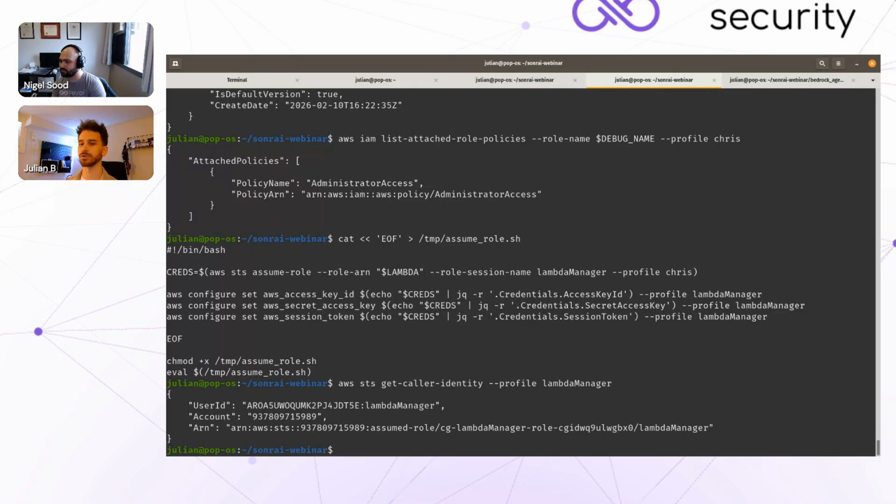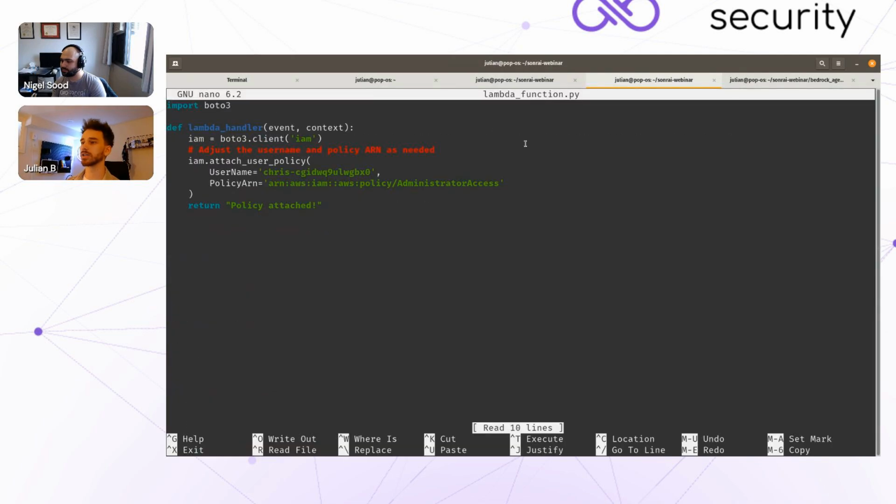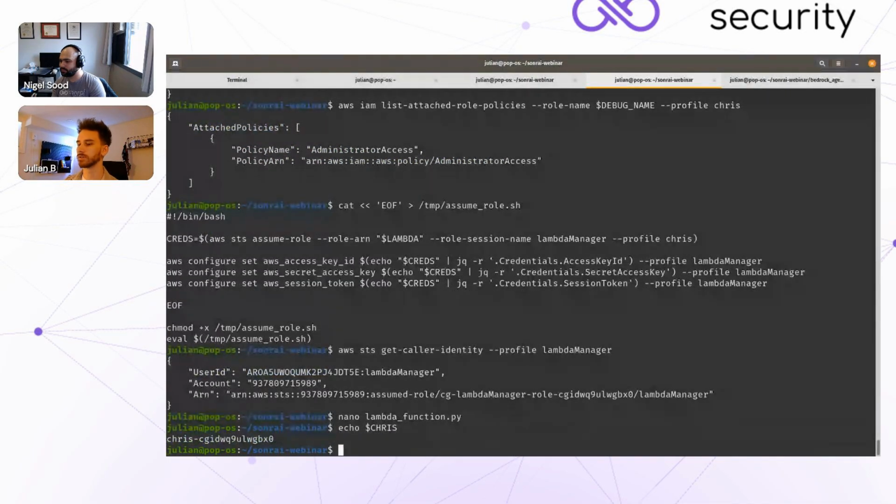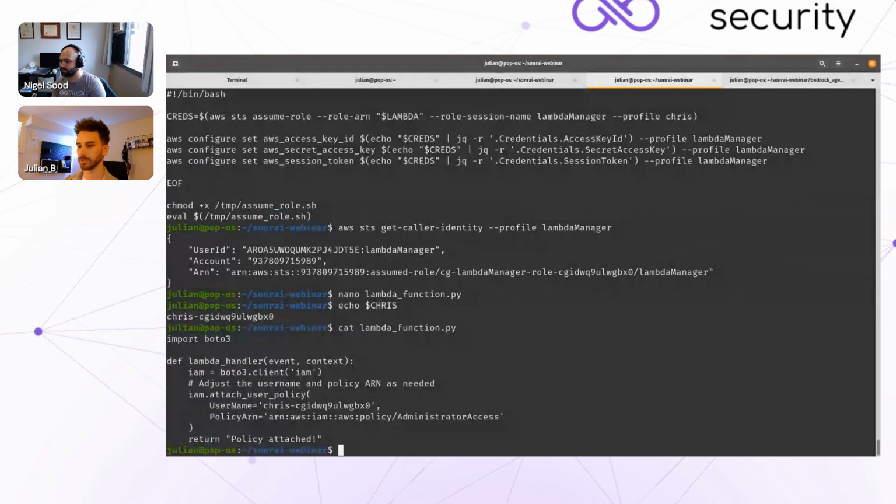So our next step is to go through and create a Lambda function for privilege escalation. I've already gotten the code set up here, but essentially what it will be doing is attaching this administrator access policy to the user Chris when the Lambda function is executed. Now that we have that all set up and prepared, let me just make sure the user ID is correct. Yes, indeed it is.